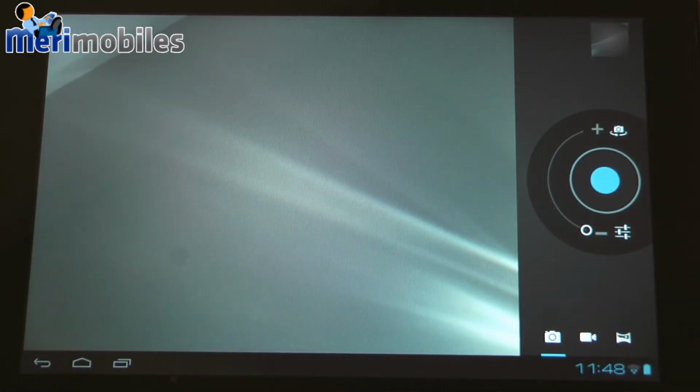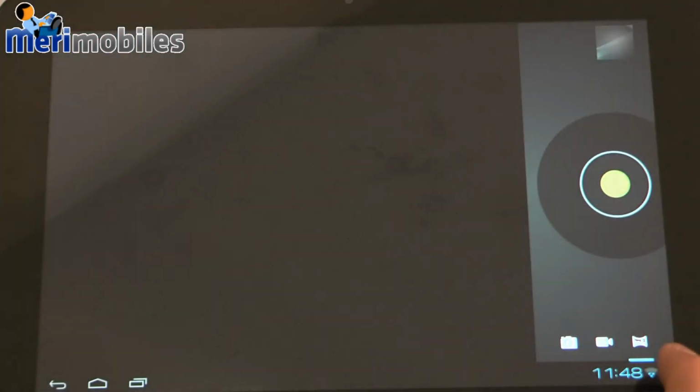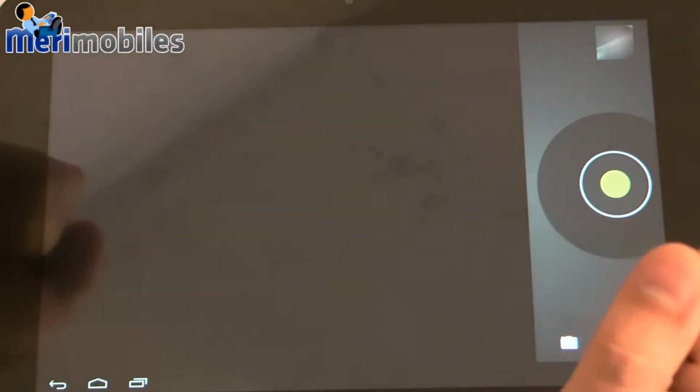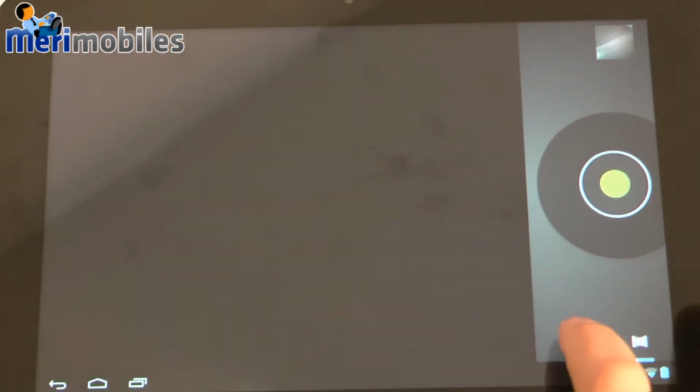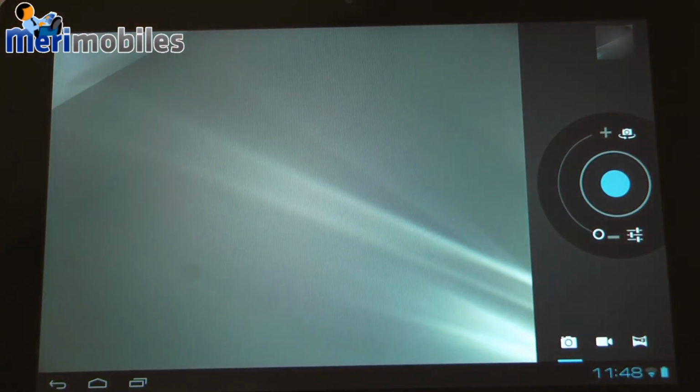Now you can also do videos by tapping the little button here. And you can take panoramic pictures, which is pretty cool. And with panoramic, you basically hit the start button and you turn it and it will put together a panoramic image for you. So we'll go back to here.